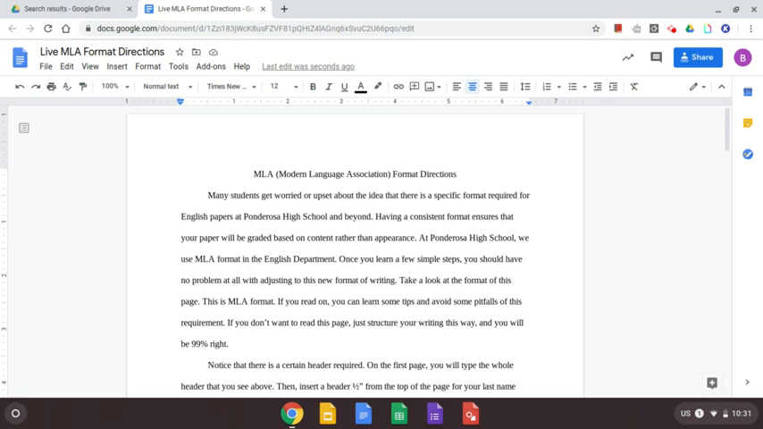I'll also go through some actual steps that you can use to get your essay ready to turn in as well. Many students get worried or upset about the idea that there is a specific format required for English papers at Ponderosa High School and beyond. Having a consistent format ensures that your paper will be graded based on content rather than appearance. At Ponderosa High School, we use MLA format in the English department. Once you learn a few simple steps, you should have no problem at all adjusting to this new format of writing.